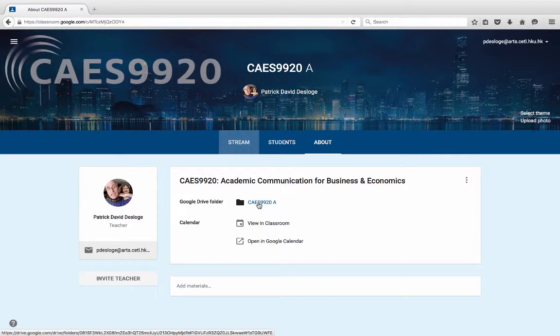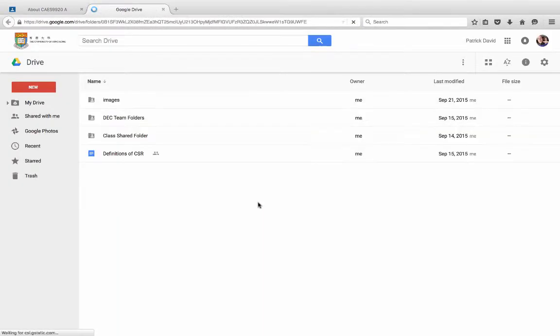Okay, so let's take a look at Google Drive, and I'd like to shift gears now and talk about the issue of how we can organize folders so that when we're using Google Drive, we've got things neat and tidy. Okay, now I'm going to click on this folder, and you can see it will take me immediately to my Google Drive.